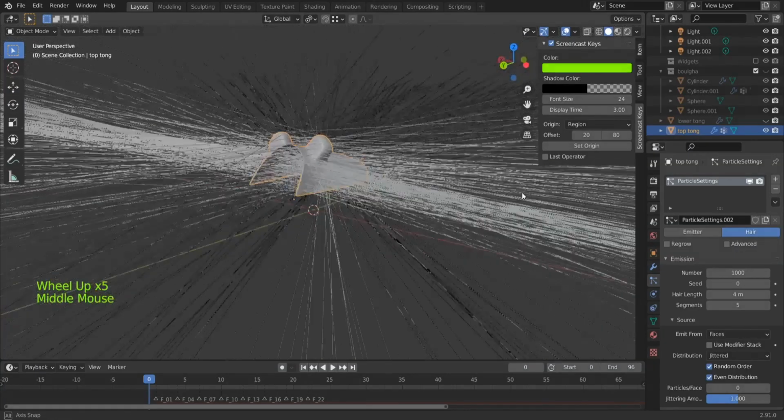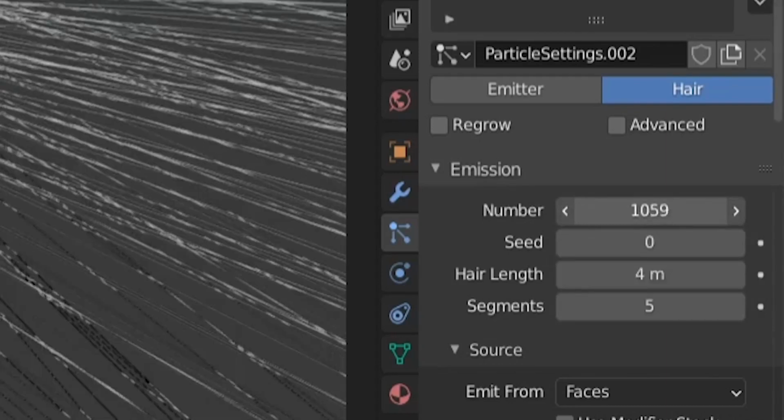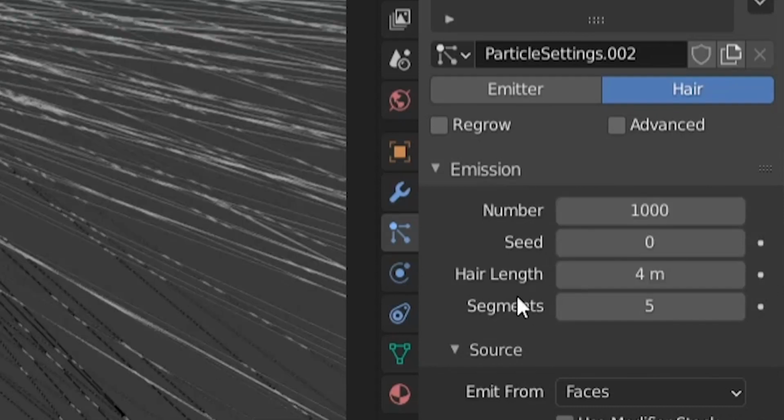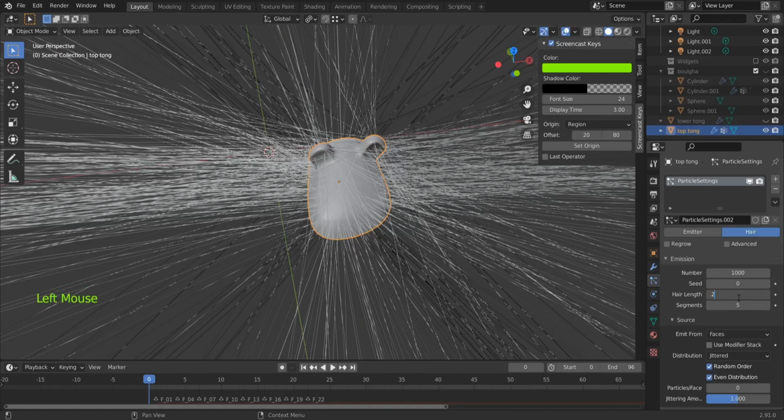Here's our hair. We have 1000 hairs. We can make them more. Let's keep it at 1000 for now. The hair length is 4 meters. Wow. Why would anyone make hair by default hair length 4 meters. That's very weird. Okay, let's make it like 0.2.